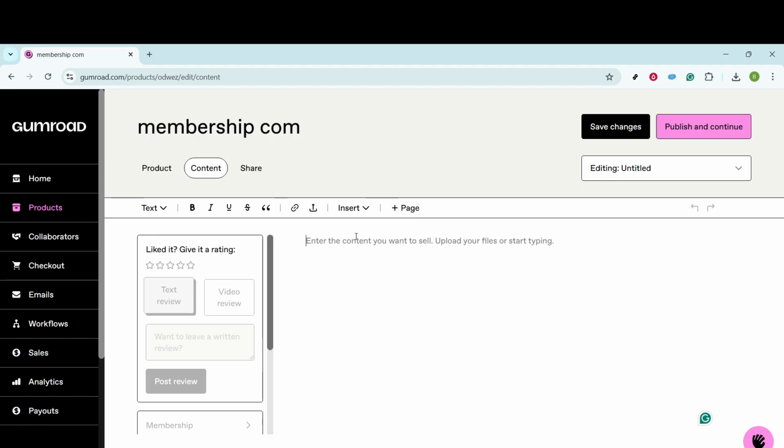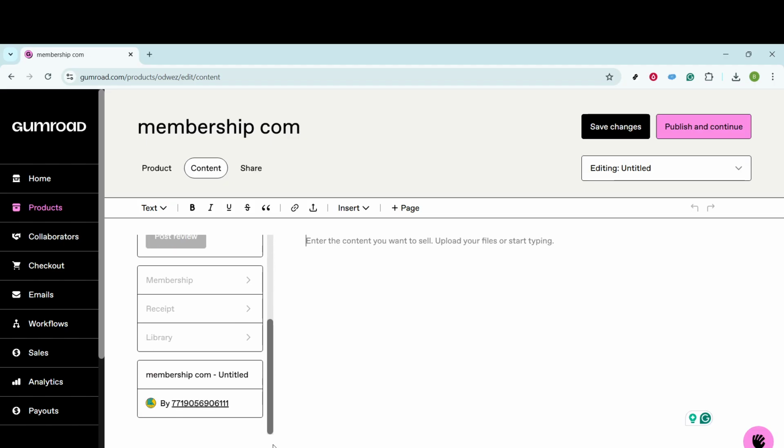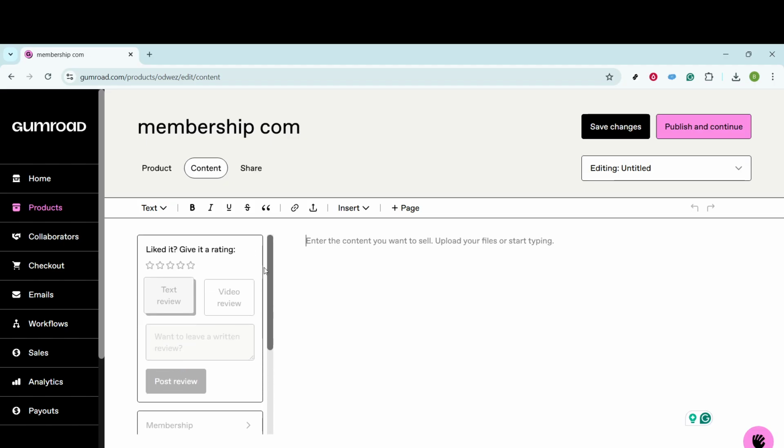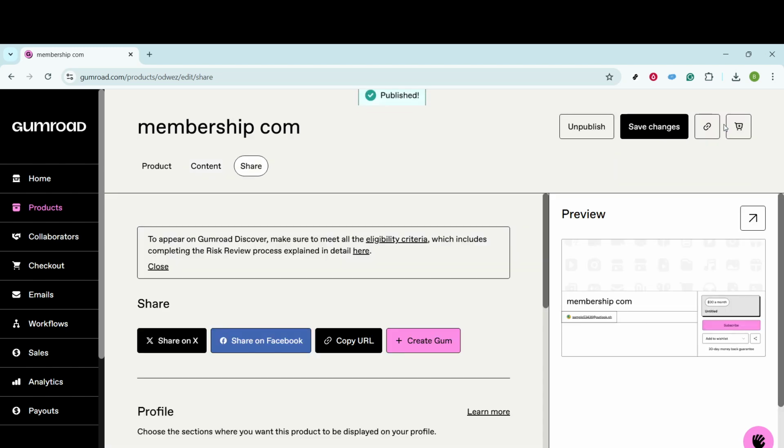Now, consider the way you want your content to be displayed. You can choose to embed it or type it directly into Gumroad. This choice can influence how smoothly your members interact with the content. Finally, when everything is in place and looks just the way you want it, click on Publish and Continue to make your membership live. And there you have it, the complete guide to creating a membership community on Gumroad.